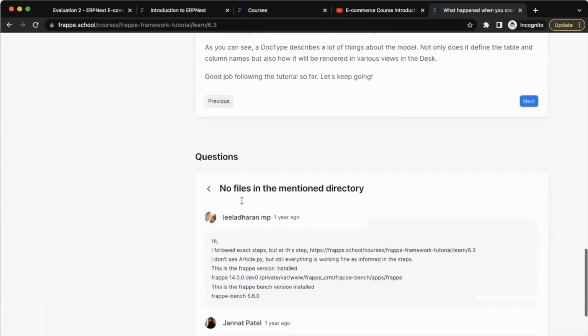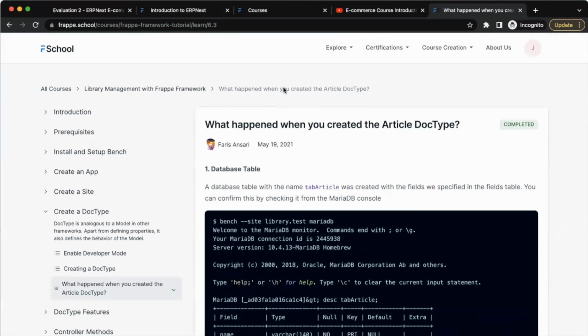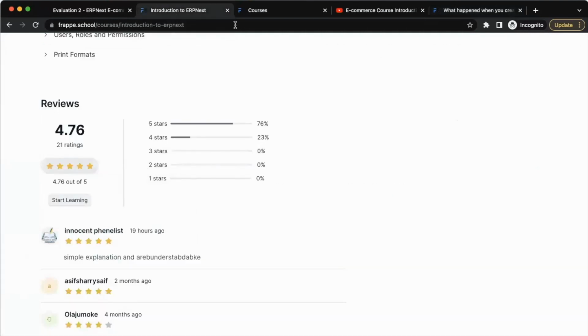Yeah, that was all about courses. And now there's this other feature in Frappe LMS that's called classes. So just a minute.